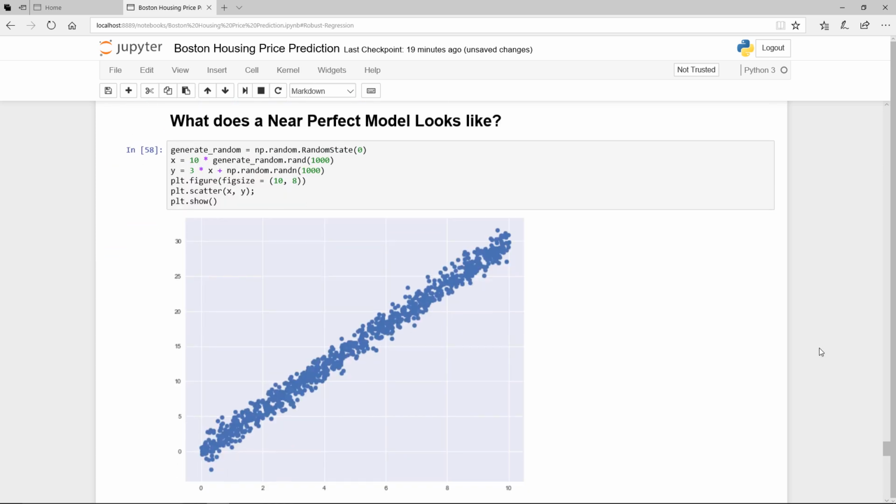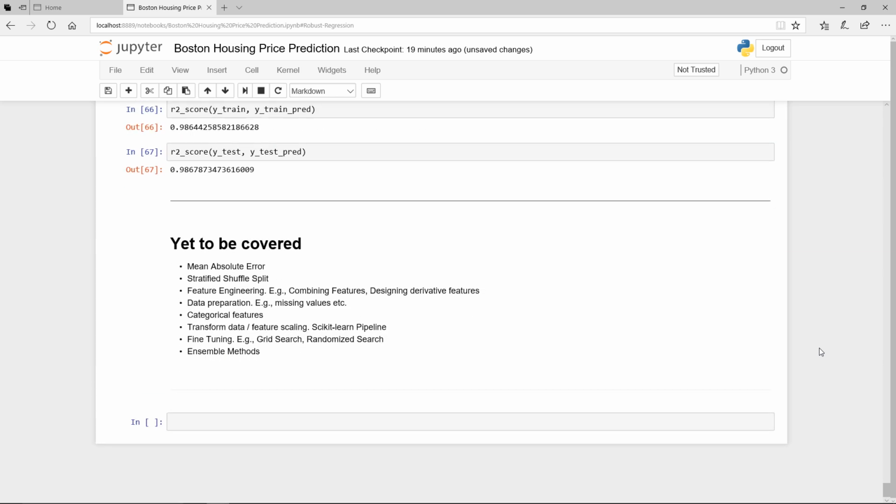So let's just wrap up. What we have explained in this video is performance evaluation and the metrics that you use to evaluate performance. There are of course others yet to be covered, such as mean absolute error. There are a few ways to improve your model construction. We used the train test split. You can also use a stratified shuffle split, meaning you shuffle the data rather than having a strict cut at the 80% or the 70% mark. You can also perform some feature engineering to improve your model, combining features, adding, dividing, or designing derivative features.